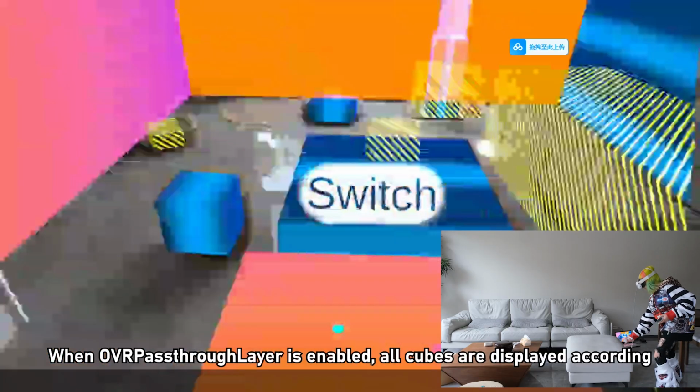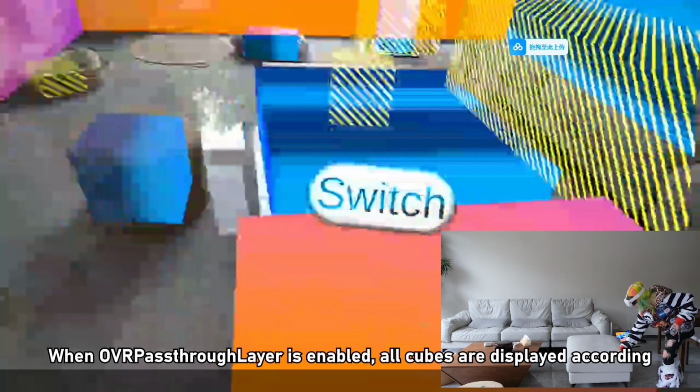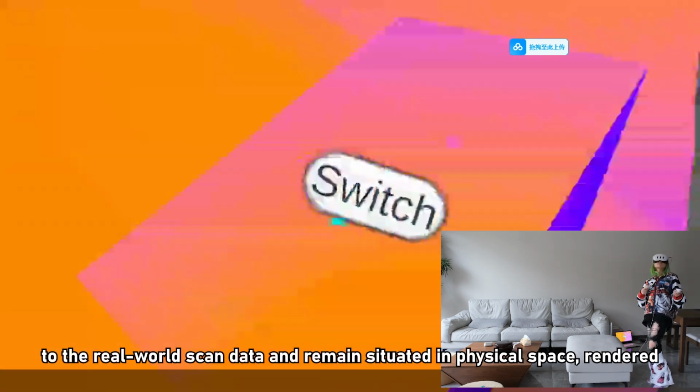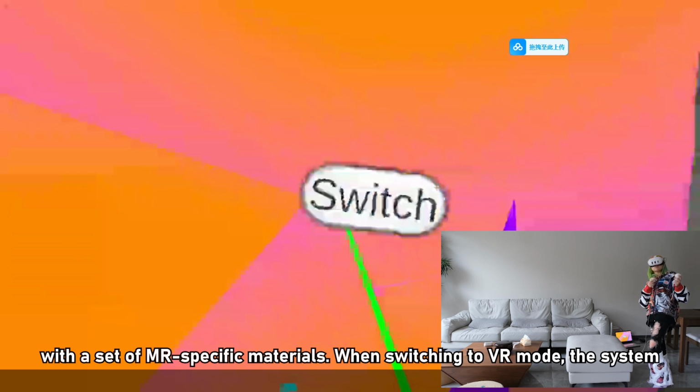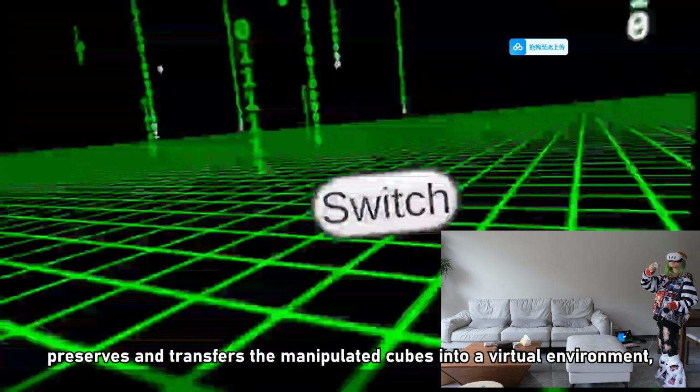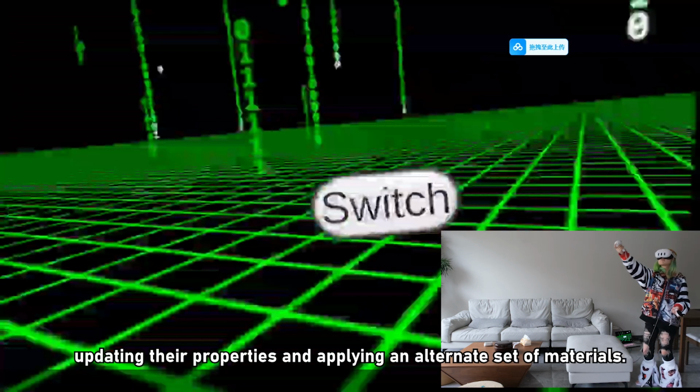When OVR pass-through layer is enabled, all cubes are displayed according to the real-world scan data and remain situated in physical space, rendered with a set of MR-specific materials. When switching to VR mode, the system preserves and transfers the manipulated cubes into a virtual environment, updating their properties and applying an alternate set of materials.